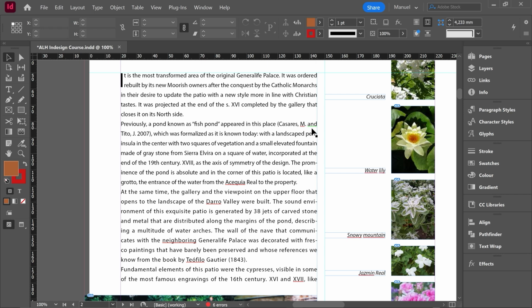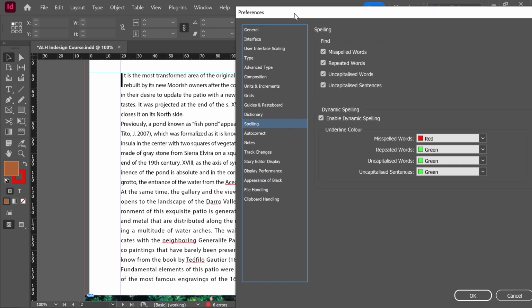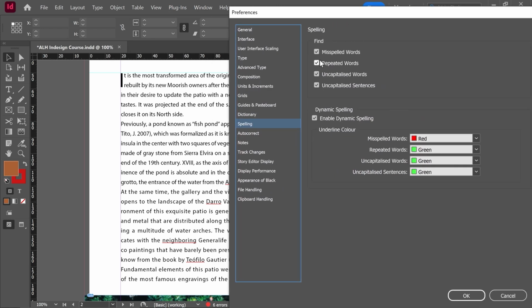In order to know more about this color code, let's go over Edit, Preferences, Spelling. Then here we will find interesting information about the check spelling. First of all, the kind of words that the machine is gonna detect: misspelled words, repeated words, uncapitalized words, and finally uncapitalized sentences. This is about the spelling we did just before.